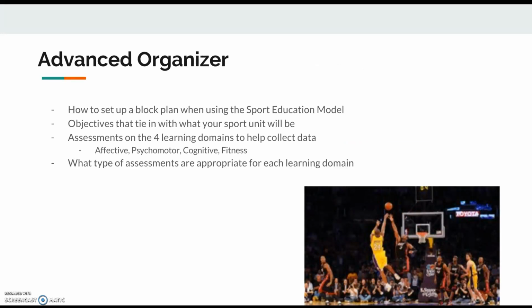Advanced organization. In this slide, you see how to set up a block plan when using the sport education model, the objectives that tie with our unit, assessments on each of the 4 learning domains to collect data, which will be the affective, psychomotor, cognitive, and fitness, and what type of assessments are appropriate for each learning domain.